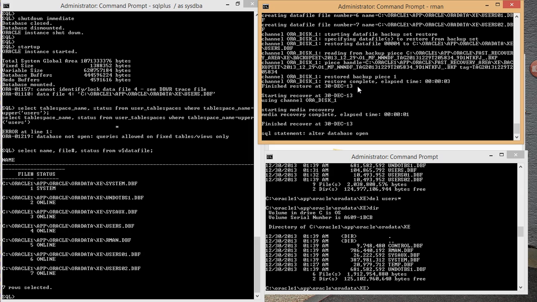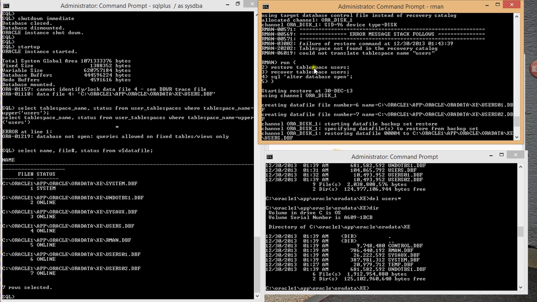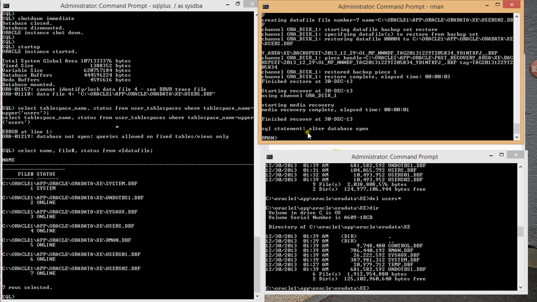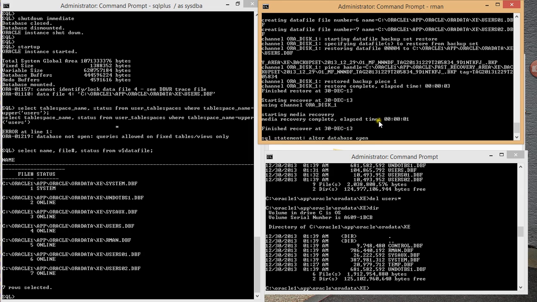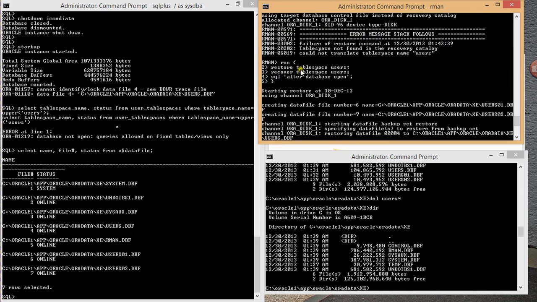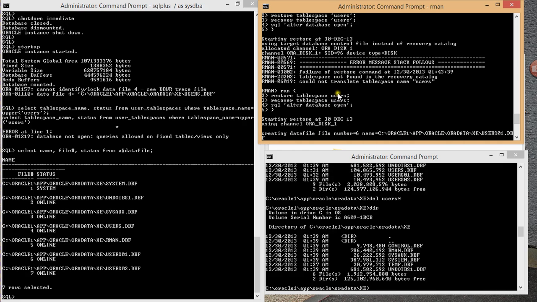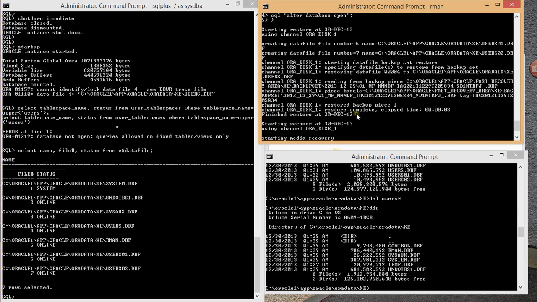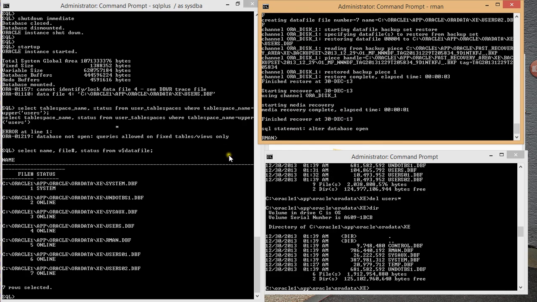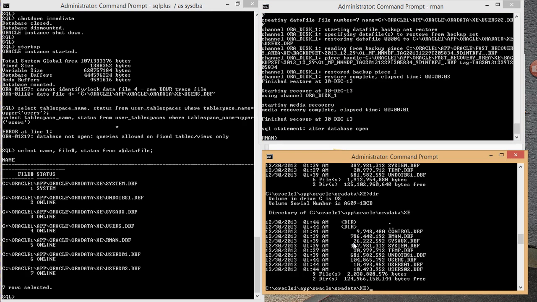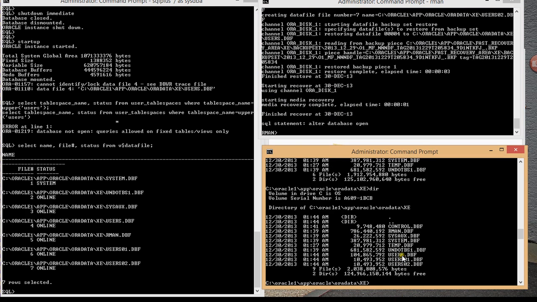There you go. So basically, I have just restored the table space, and I've opened the database at the end. So do make sure to just type out tablespace and then the tablespace name, and no single quotation like I had before. And as you can see, all of the data files are back. Users01 and users02 are back.